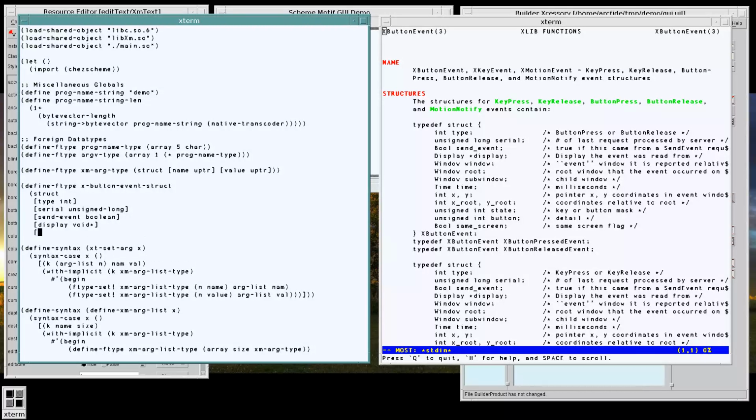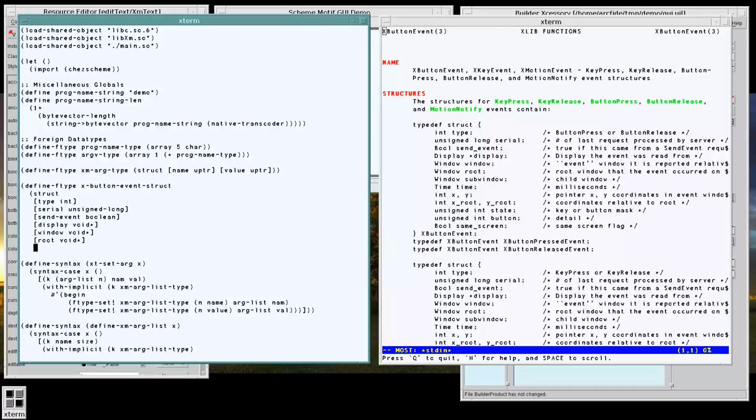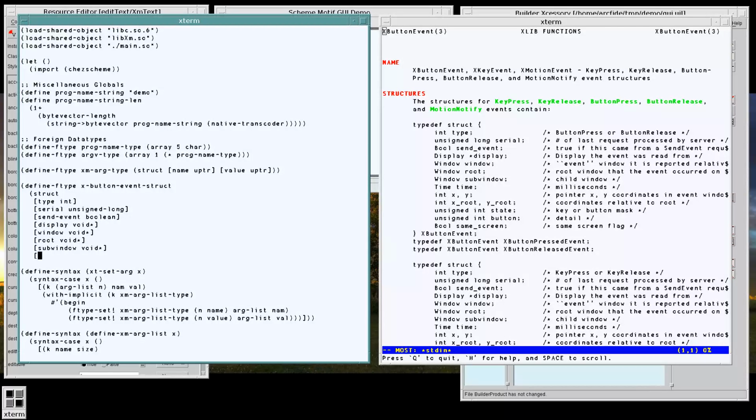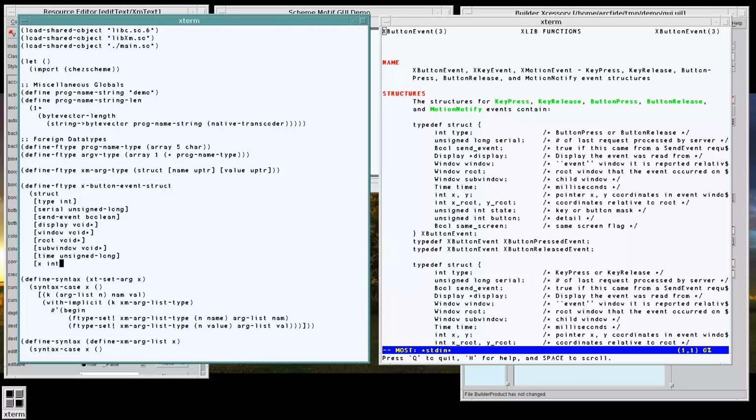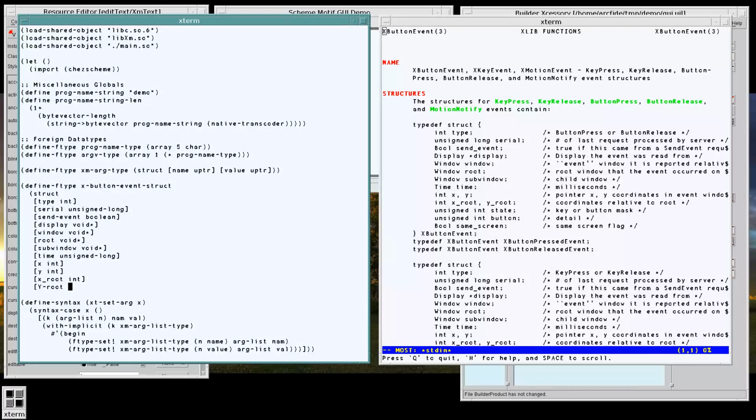Now, sometimes if you don't know what the actual underlying type is, you're going to have to look it up. But otherwise, it should be mostly pretty straightforward to write these sorts of things. Okay. All right. So there's our one structure.